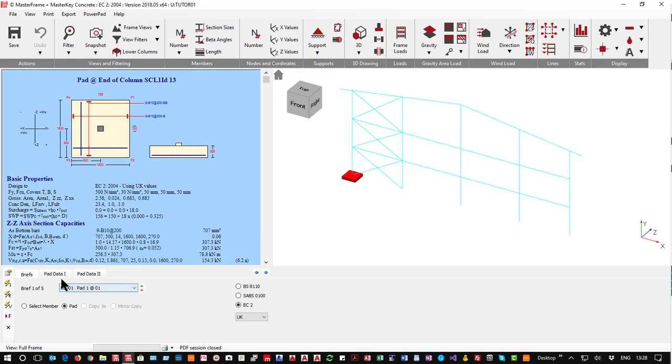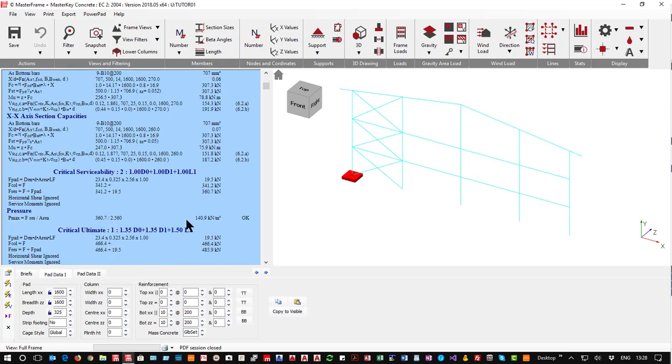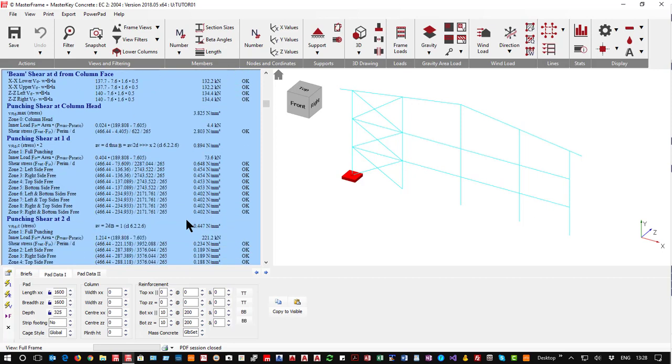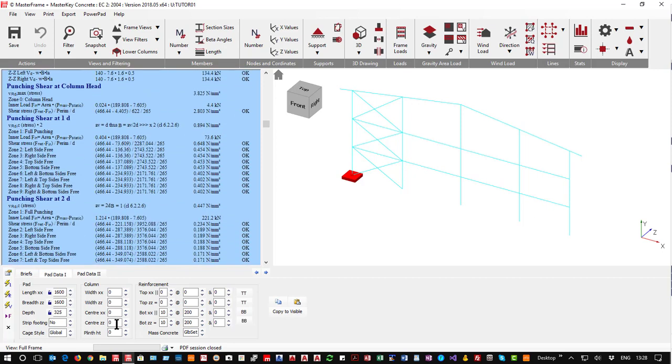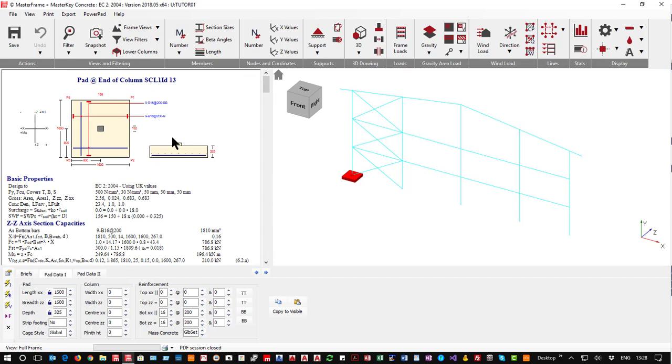So why is this one failing? Let's have a wee look. What's wrong with it? It's the moments at the interface. So possibly 10s aren't quite good enough, 16s, and we're now happy with that size of pad. So we've done our design. We've done all our design, and save.